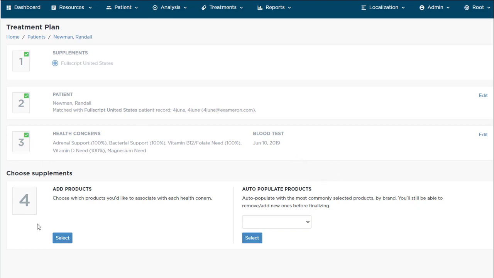And so there are two options here, and I'm going to walk us through both. So on our first, we're going to show you how to add products. So this would be using the database of products from Fullscript. And then after that, I'm going to come back and we're going to create a treatment plan, and I'm going to show you how to auto-populate products based upon the ODX recommendations. So let's do add products.